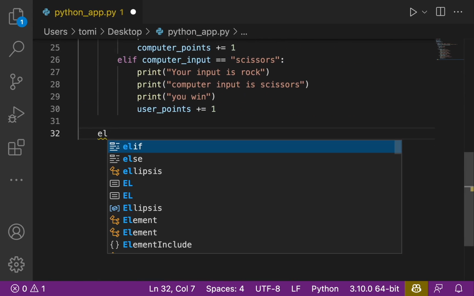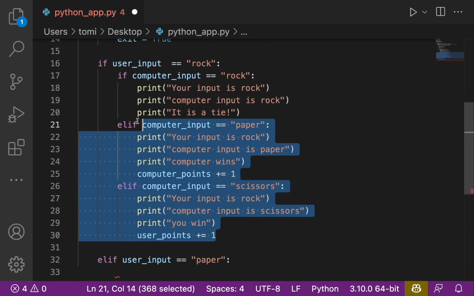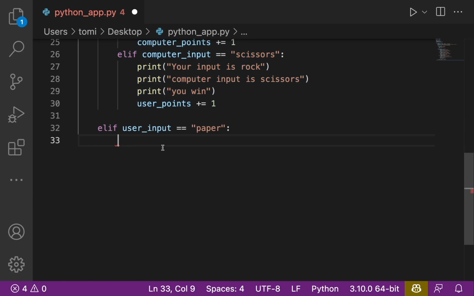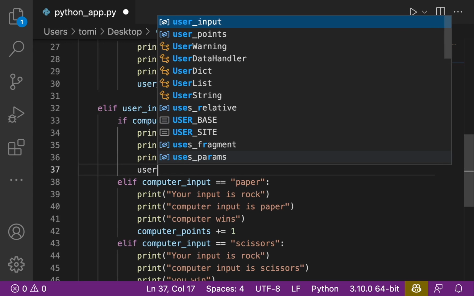an else if, but this time around it will be if the user input is different. So let's say the user input is equals to like paper, then we're going to do all of this. So we're just going to copy this, paste it in there, and then we're going to check if computer input is rock. So you input paper, computer input rock, then you win. So when you win, we increase your score by 1.